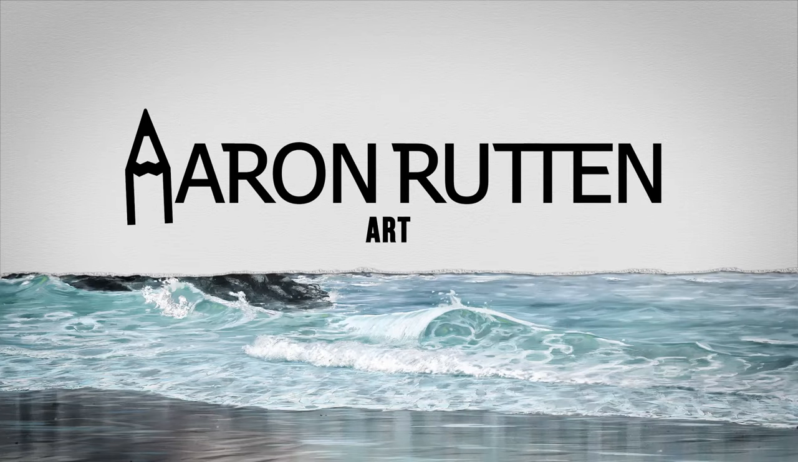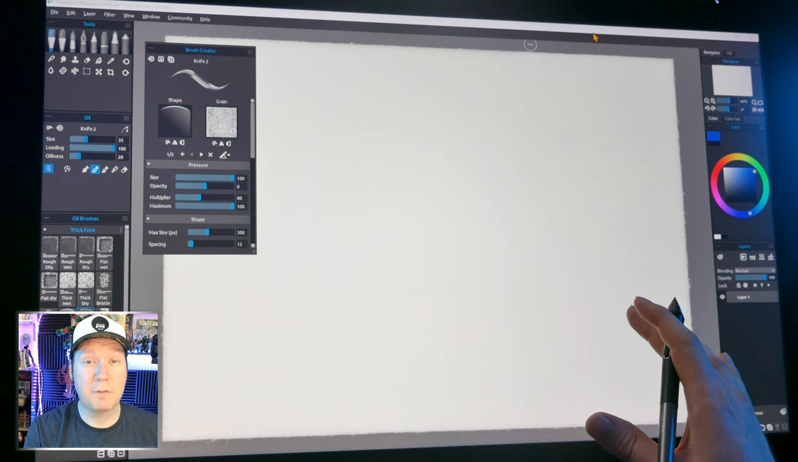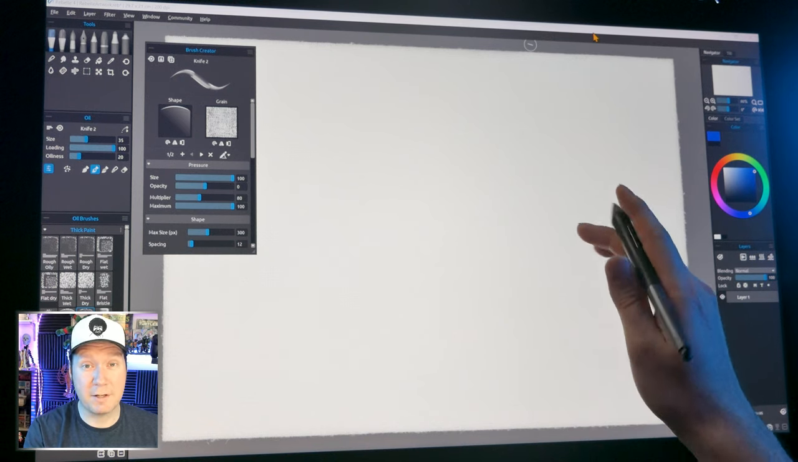I'm digital artist Aaron Rutten, and today I'm going to be reviewing the new features in Rebelle 4. The performance in Rebelle 4 is faster overall, and we'll be able to see that in just a bit when I start working with the brushes. But before I do that, let's get a few of the smaller features out of the way.